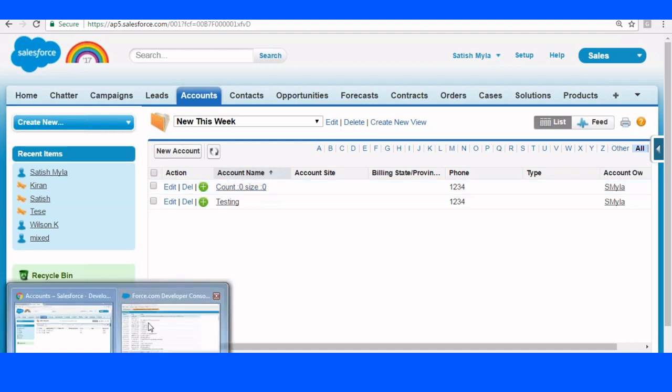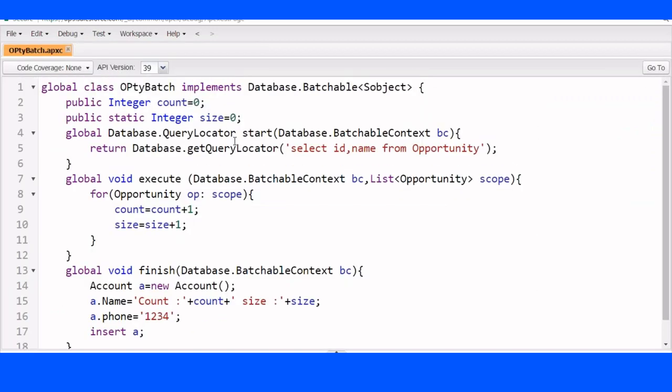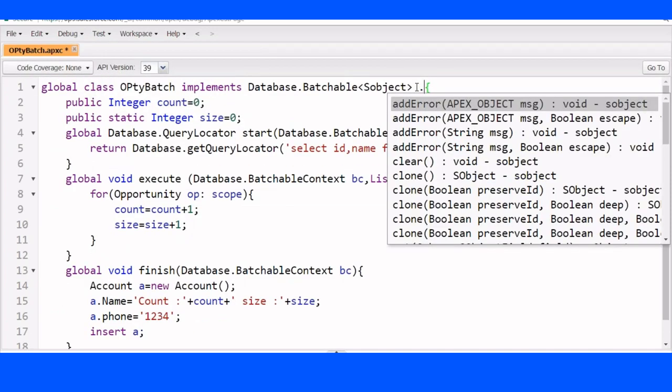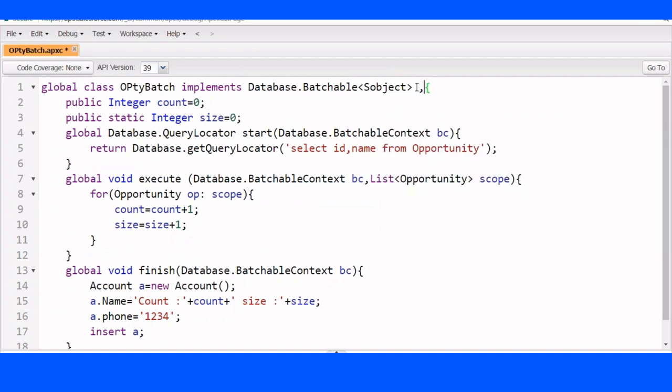If you want to transfer the data from one execute to another execute, what should I do? Simply, I have to implement one more interface. What is that interface? Database.Stateful interface. If you implement the interface called Database.Stateful, the changes made in one execute will be transferred to another execute.